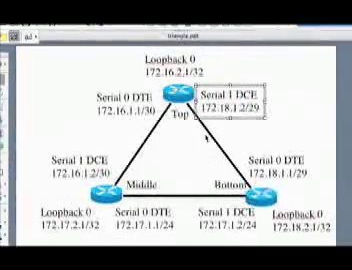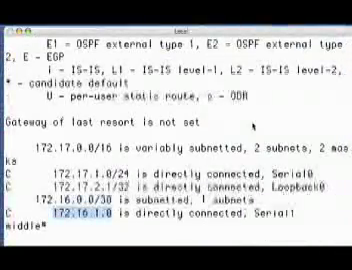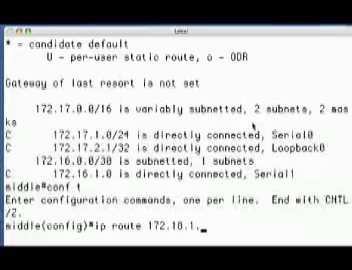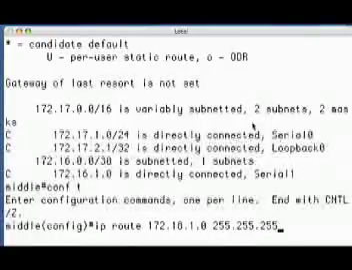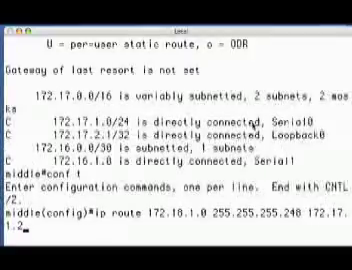So let's go ahead and configure a static route for the 172.18.1.2/29 subnet. We'll configure it back towards this router. We'll just configure one route. IP route 172.18.1.0 255.255.255.248. It's a /29. Next hop is 172.17.1.2.